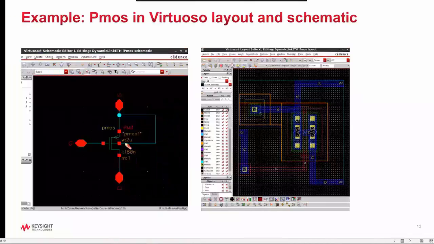Okay, now let me give you more details. So I hope that you guys understand this. This is what I was saying in the block diagram there, but right now just to give it more visual, right? Okay, starting from the Cadence schematic and the layout, for one component. It's under the Cadence library called Dynamic Link ETH. Okay, so the cell name is PMOS.